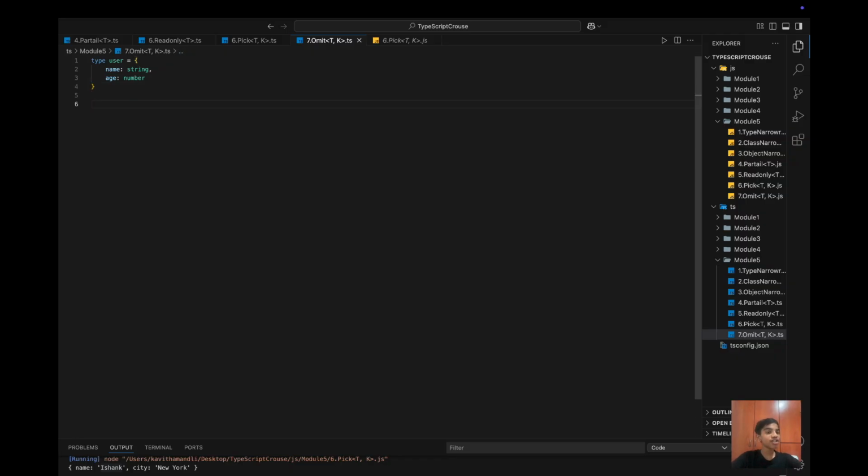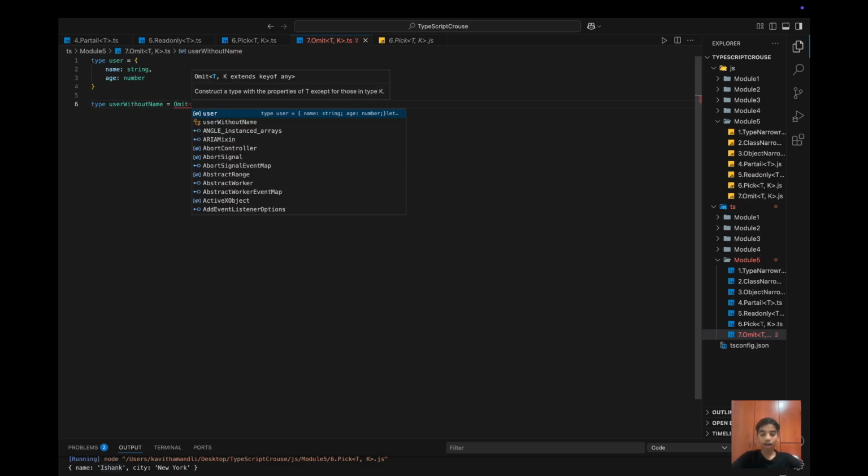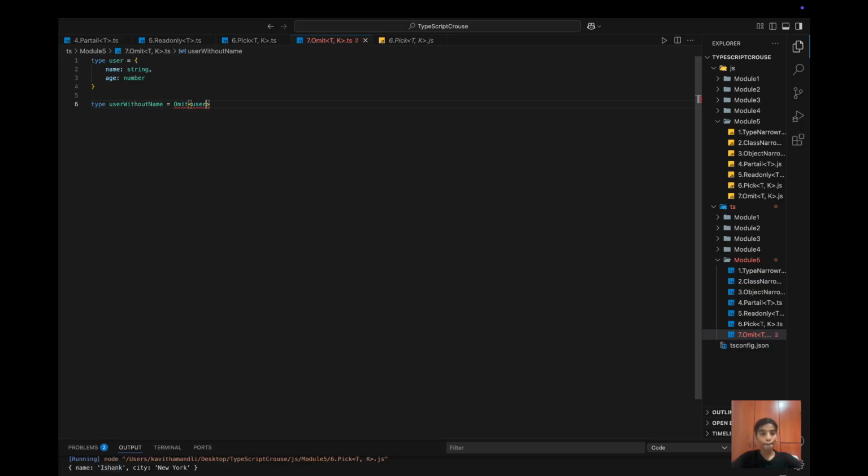Alright, so now we're going to create a new type, user without name, and that's where we use the Omit. So our type we need, which is User, and the thing we want to omit, which is age. So now something like this.